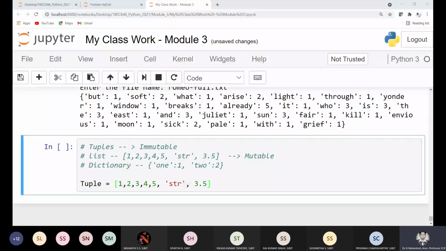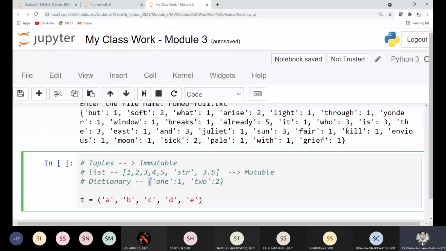The structure of a tuple is something like this: T is equal to a round bracket. See here, for a list it was a square bracket, for a dictionary it was curly braces, and for a tuple it is a round bracket with elements separated by commas. Correct?